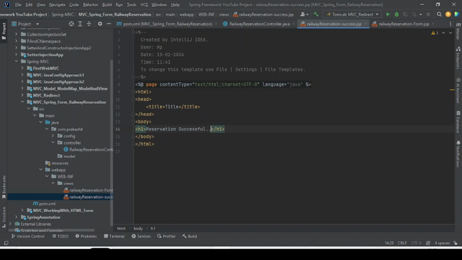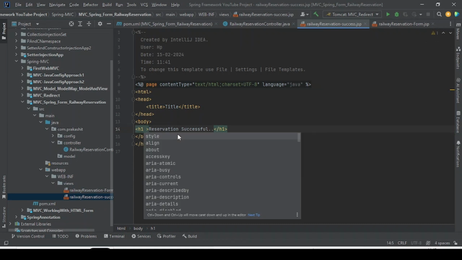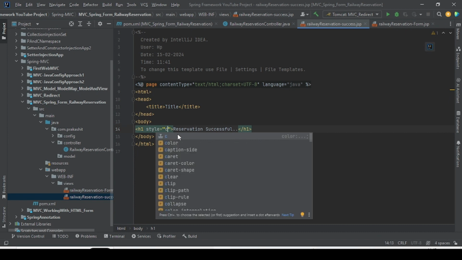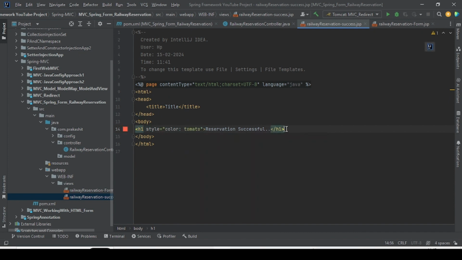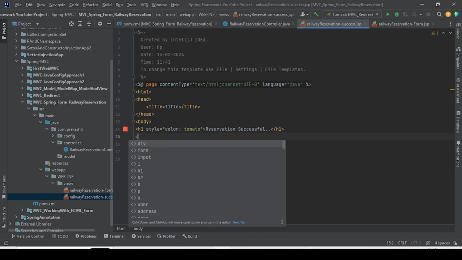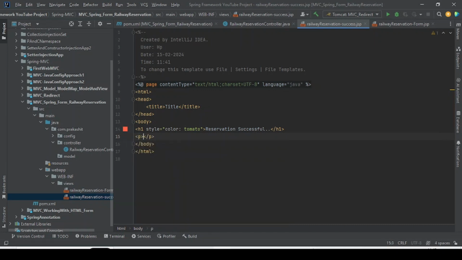Okay, this is reservation successful, and here I just wanted to write some style, color. I'll try tomato. And here I just wanted to write a p tag. Inside this p tag, I will write: please find the below details.